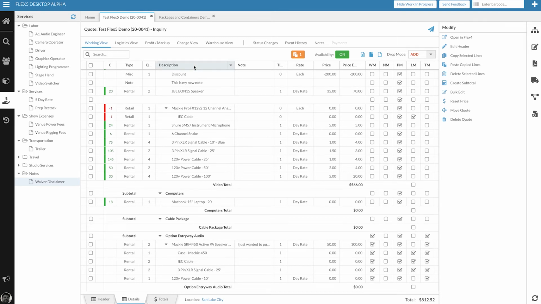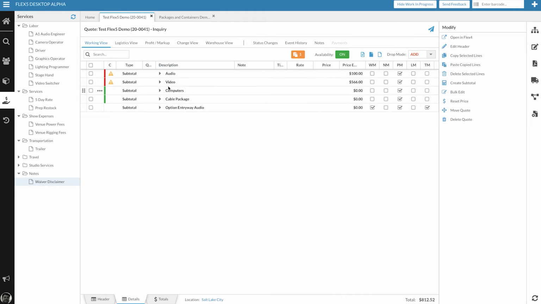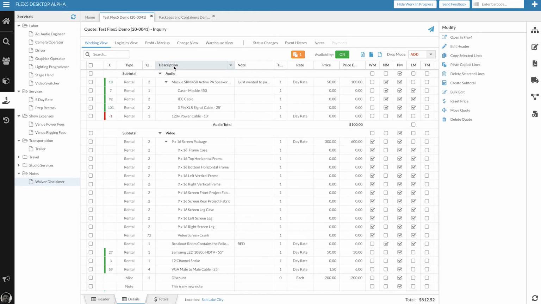One other new feature that we put in very recently is the ability to click on the header to auto collapse or auto expand all subtotals. That's a feature that our customers have come to love, and we've added that into Flex5.